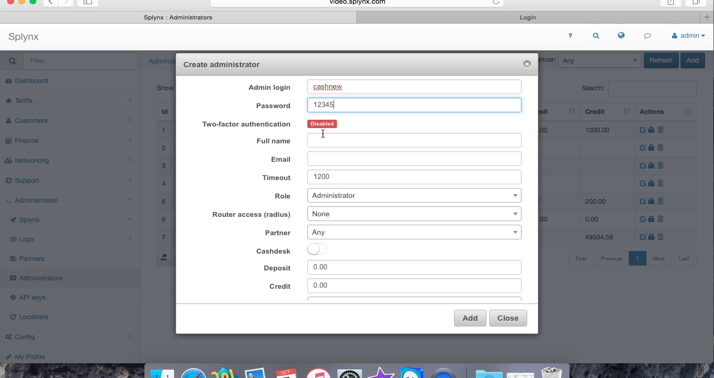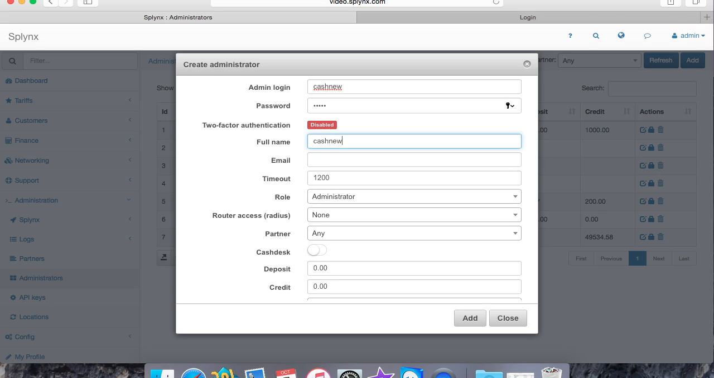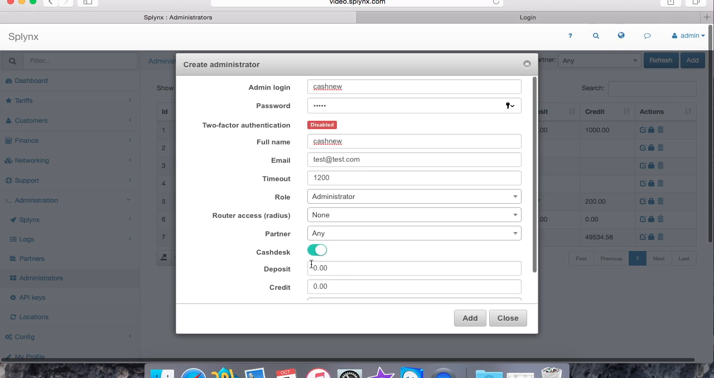His name will be CashNew. This is the password. I will add his full name and some test email, and I enable the Cashdesk for him. I'll put the credit or deposit. It depends if he pays me in advance or I just give him a credit.